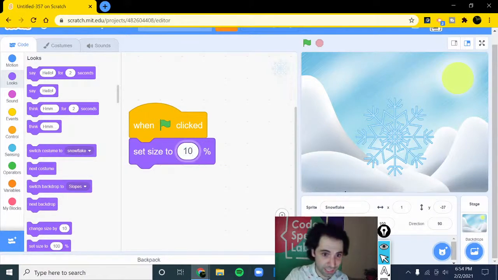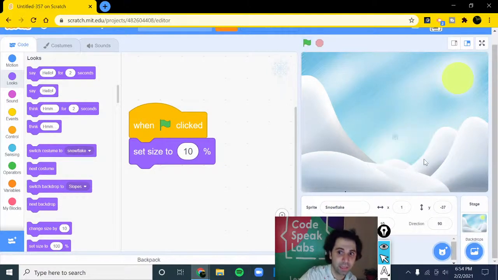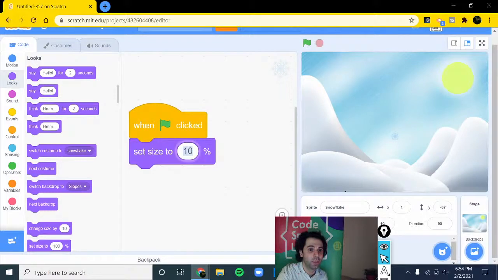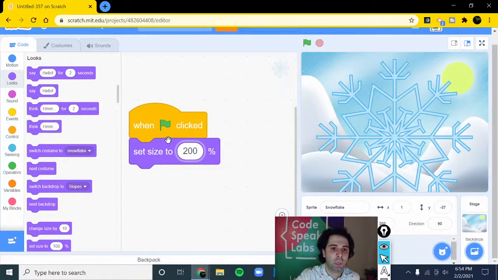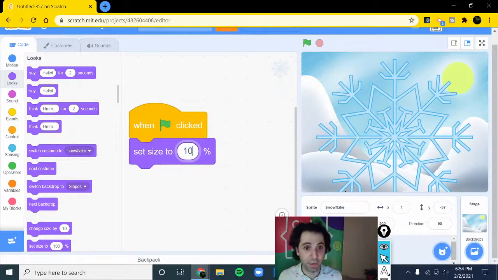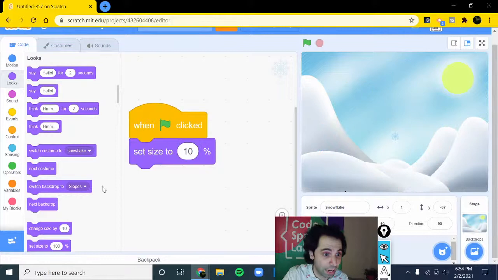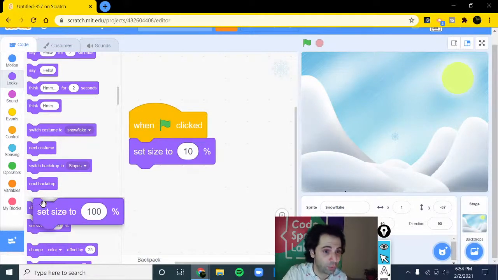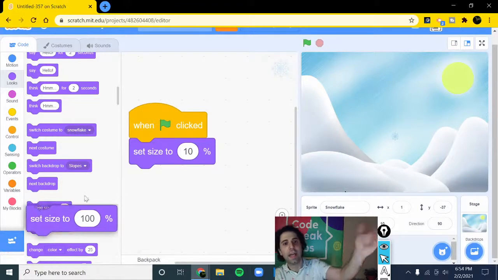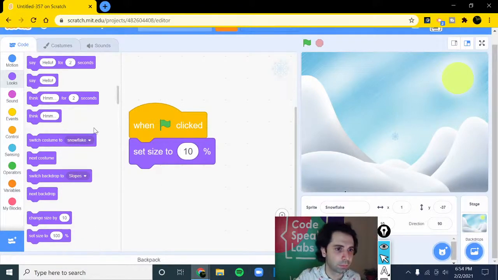So this set size block, when you click on a green flag, it changes the size of the sprite. You can do 100, you can do 200% if you want, and click on a green flag, and now it's a huge snowflake. I'm gonna keep mine at 10%. And I found this from looks. Set size to 100% is what it originally said, and I changed it to 10%.